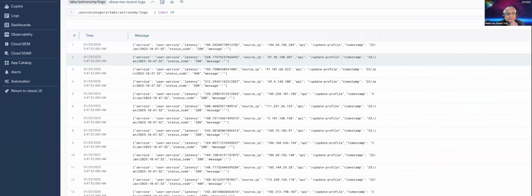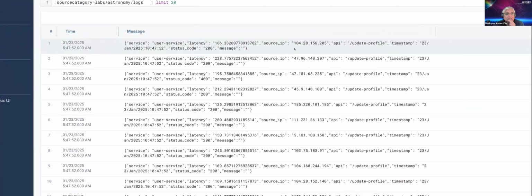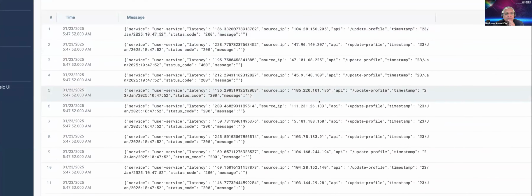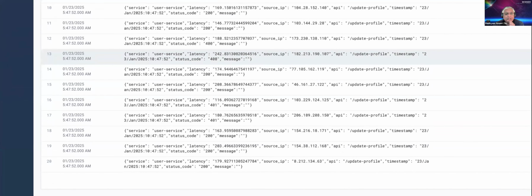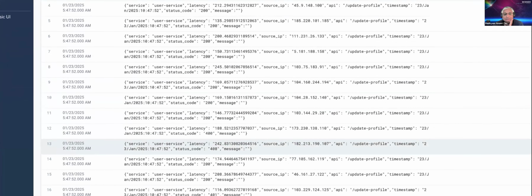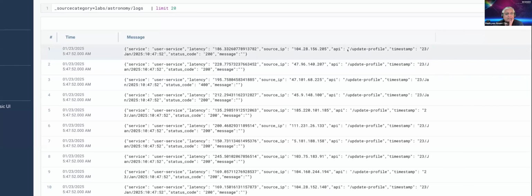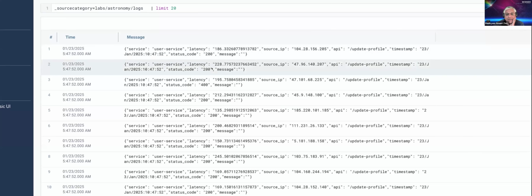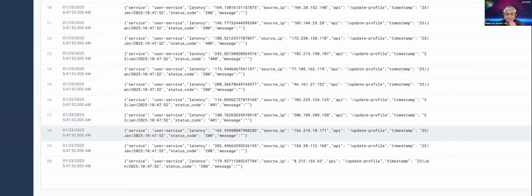If you can zoom in, these are essentially API logs coming from Brian's e-commerce application. You can see service, which is the name of the microservice, the latency value, the source of the request, which is the source IP address, the API endpoint being hit, and the timestamp. Very basic, and then an HTTP status code as well. So we have a sense for the logs by simply asking a question.